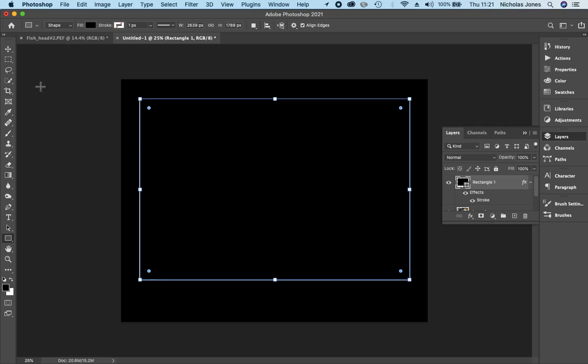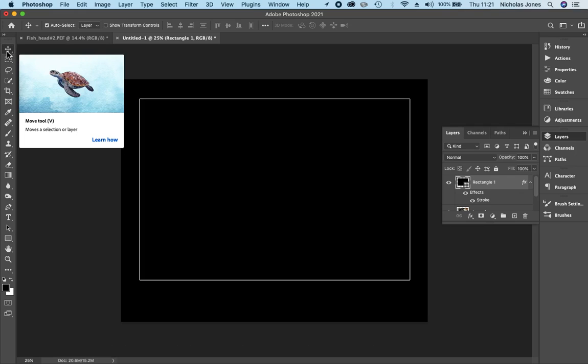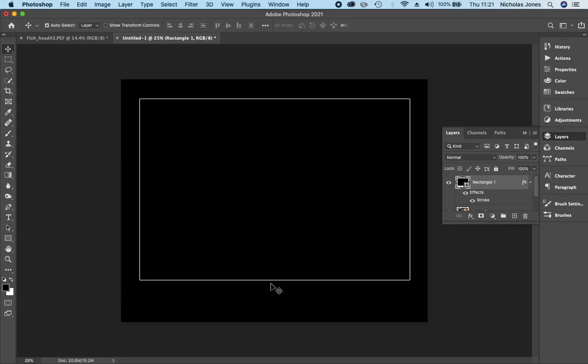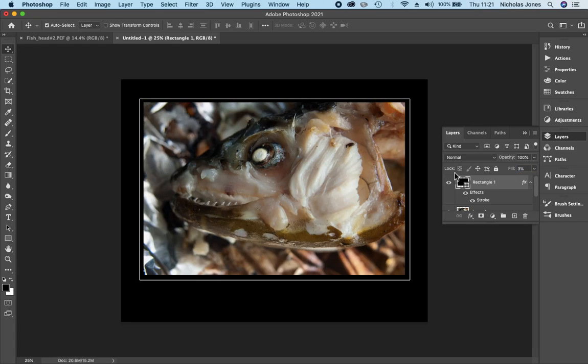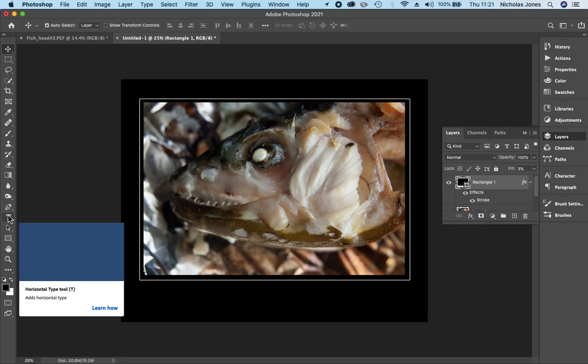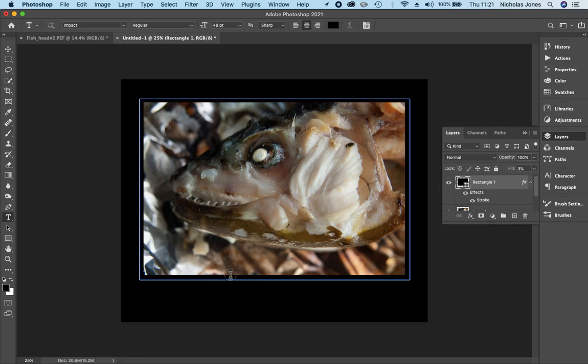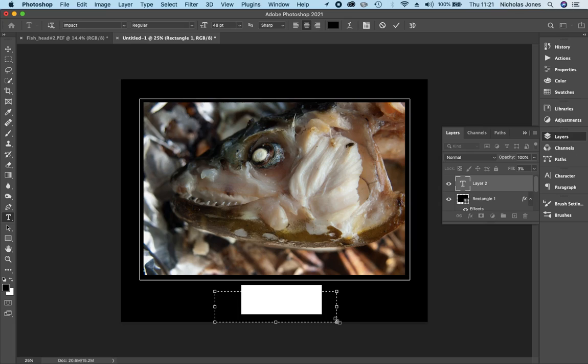So we now have this. Deselect that a little bit so you can see it. We're going to go back in here, make sure we're on the rectangle layer, and change the fill, not the opacity, because that does everything. You can change just the fill to 0, and there we are. Now we're going to add some type. So the horizontal type tool, and I'm going to drag it out in here and type trout.